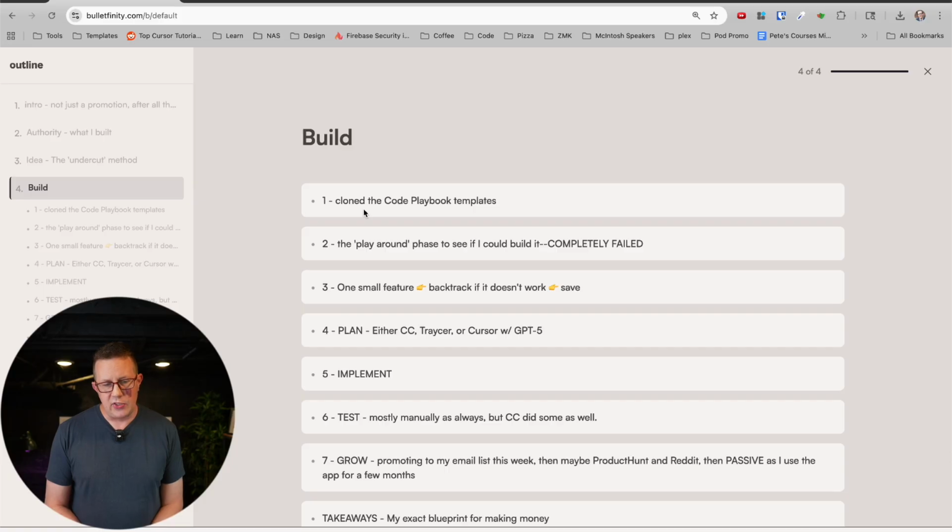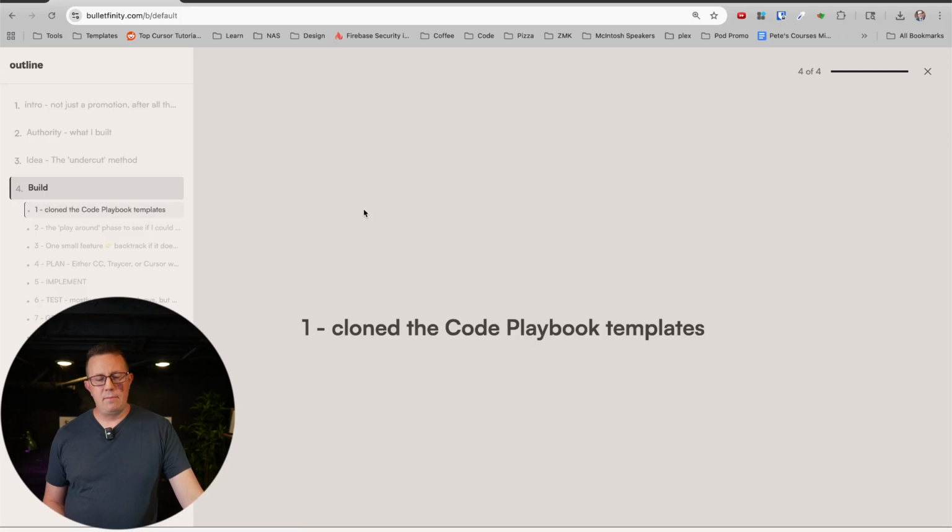So the build phase, this is the big one, right? I want to walk through these step by step. So what did I do? I had this idea. Step number 1 was I used my own templates.